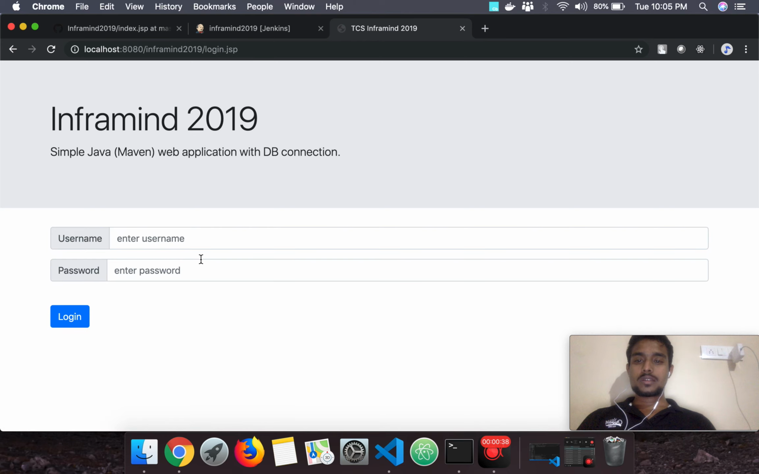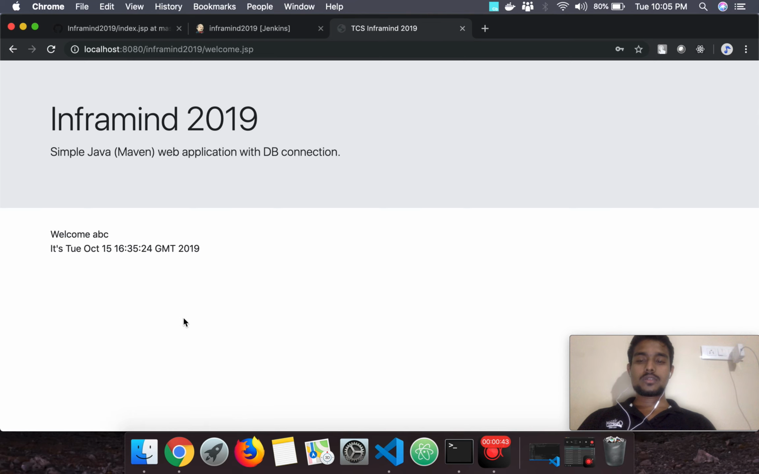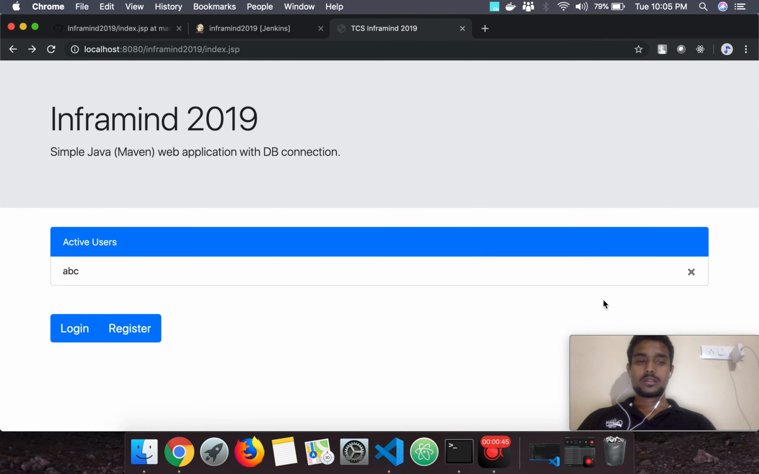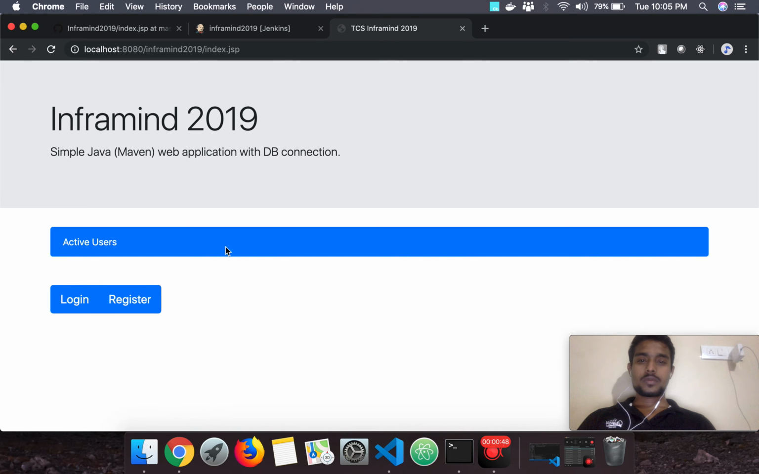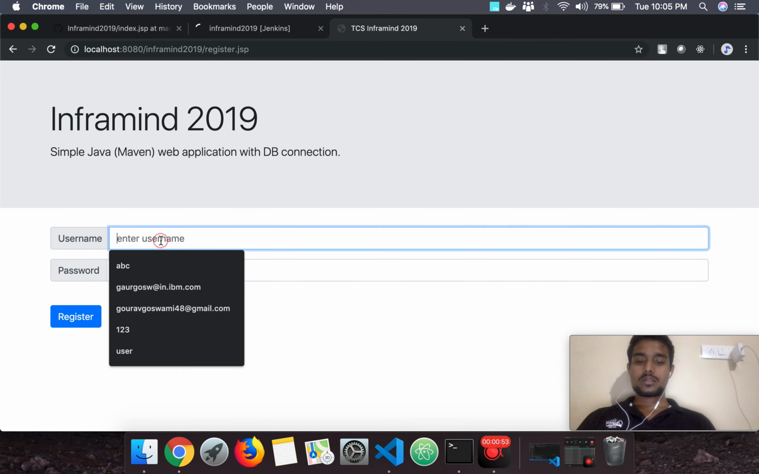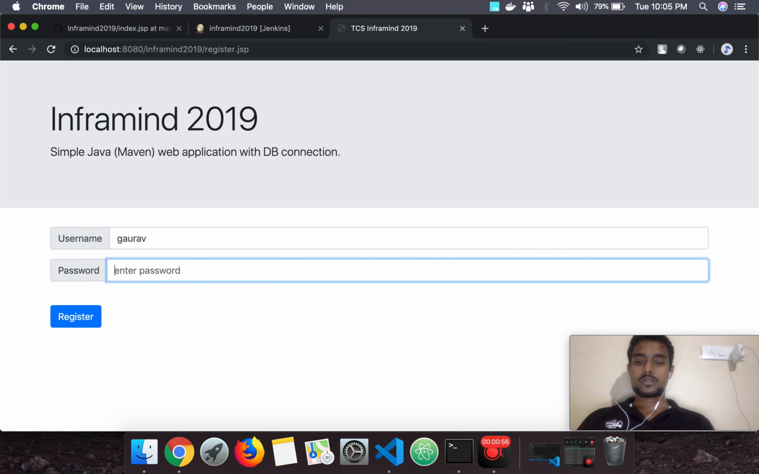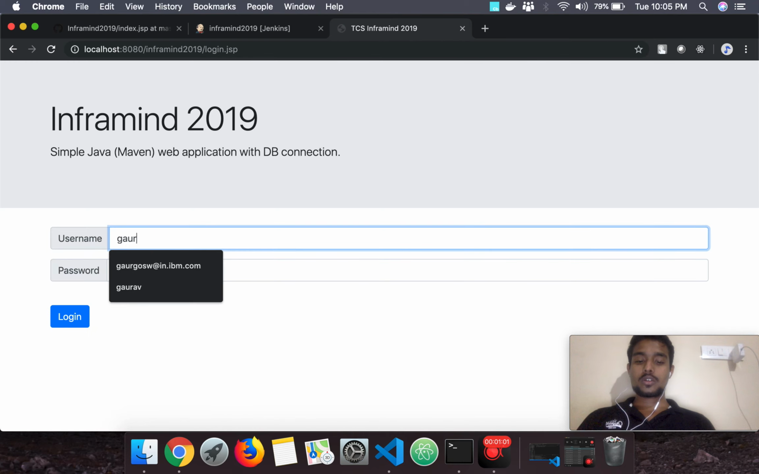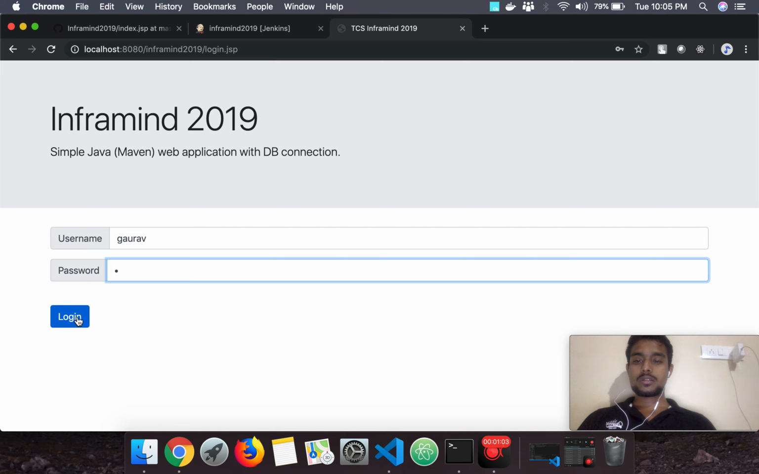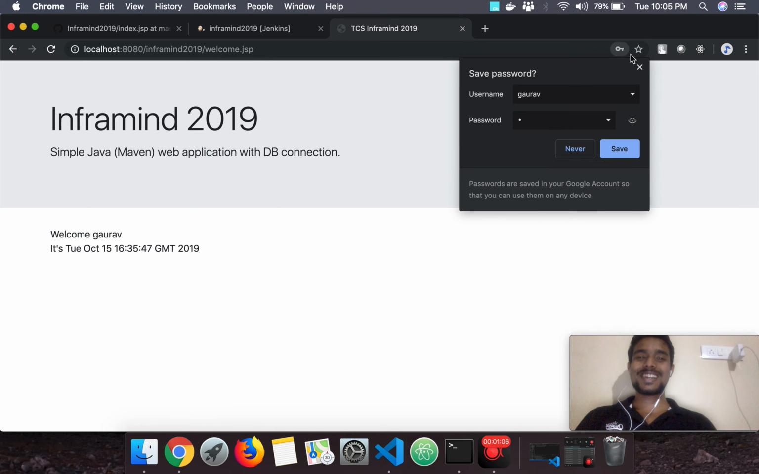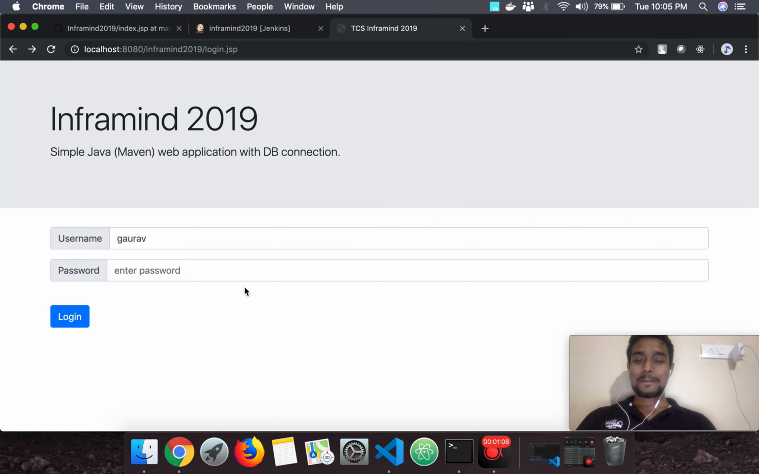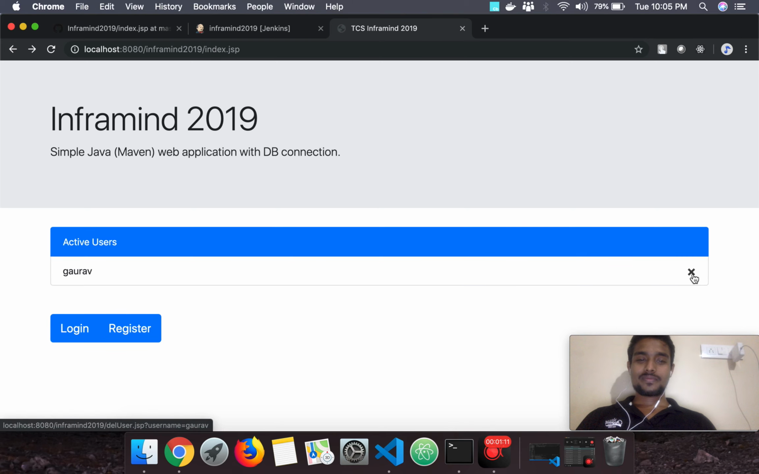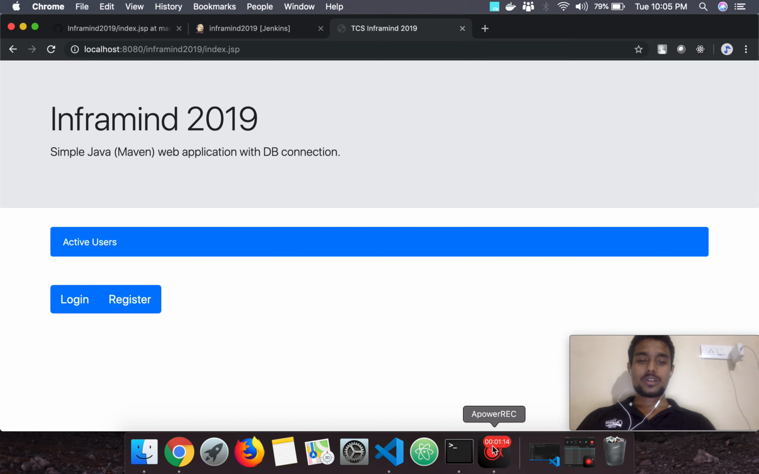Now I will log in with this one, ABC123. Login successful. And what if I delete this? Okay, see this. I will just refresh the page. Okay, register Gaurav123, and if I log in with the wrong password, what happens? I actually don't know my... oh my goodness.